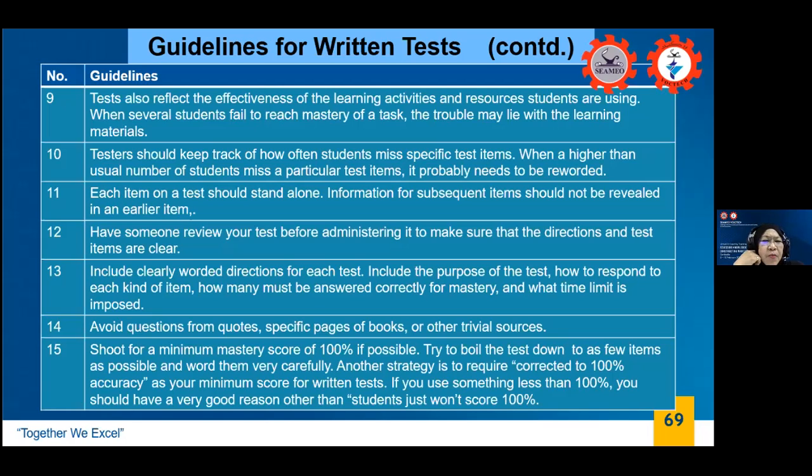Number 12, have someone review your test before administering it. Meaning to say, you can always draft the test, and then if you have someone from your department that teaches the same topic, you can ask your friend or your teammate to have a look at your test. Do you think it's okay? Do you think it already covers the learning outcomes of my lesson? So practice this team teaching, because sometimes you must not feel threatened if you show your work to your colleagues just because you want them to give their opinion of your work.